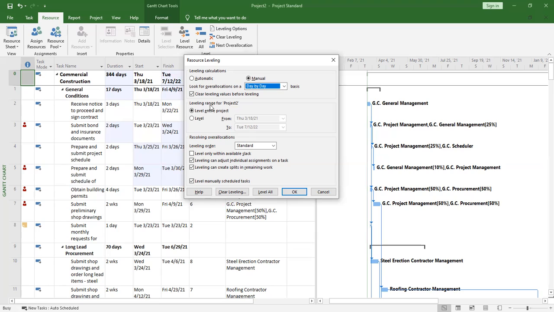Then leveling range: you can level the entire project, or you can level from a specific day to another day, like in a different range. Let me leave it to level the entire project. Now leveling order. This one may work if you assign different priorities to your tasks. It will first look into the priority to level the tasks with high priority before the other ones. And many more, like this one: level only within available slack.